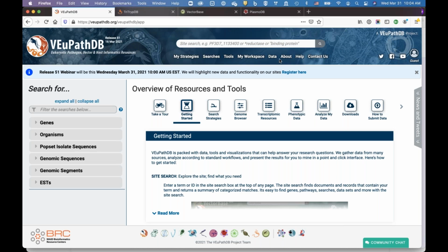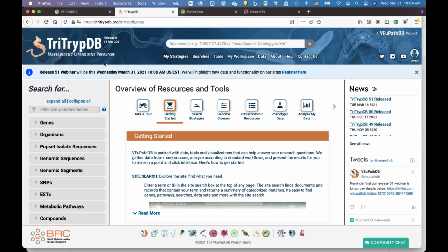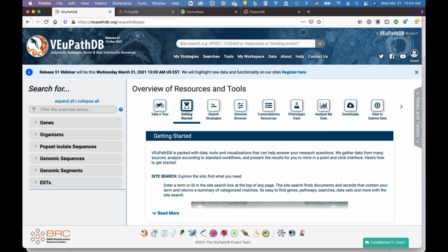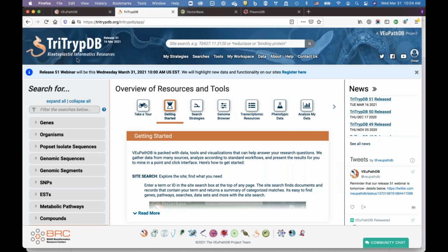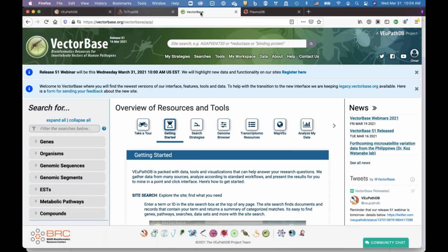All of our resources are built on the same infrastructure. So if you jump around, whether you're in VEuPathDB or you go to TriTrypDB, which is essentially a view of VEuPathDB, but filtered down to only include the trypanosomatids or kinetoplastida. And so this gives you an ability to look more narrowly at those organisms. Or if you switch to VectorBase, which will include obviously the arthropods and various vectors, it looks the same. It just has now essentially a filter that only limits your data on vectors.